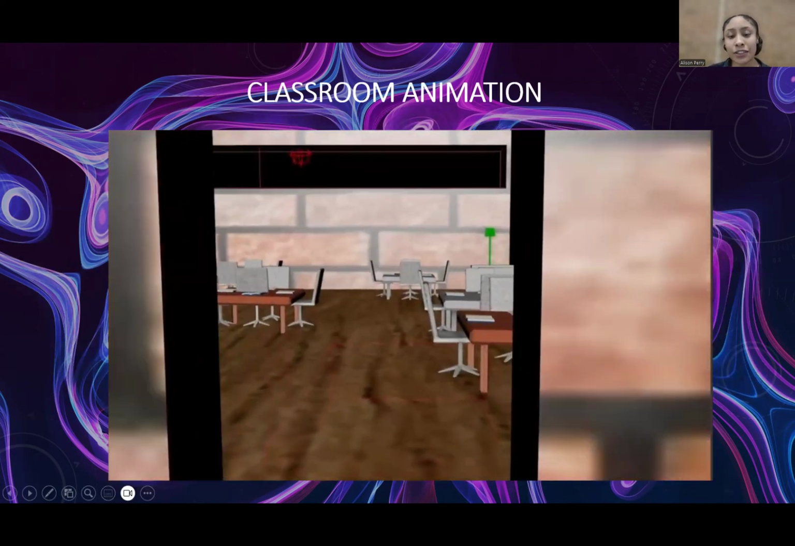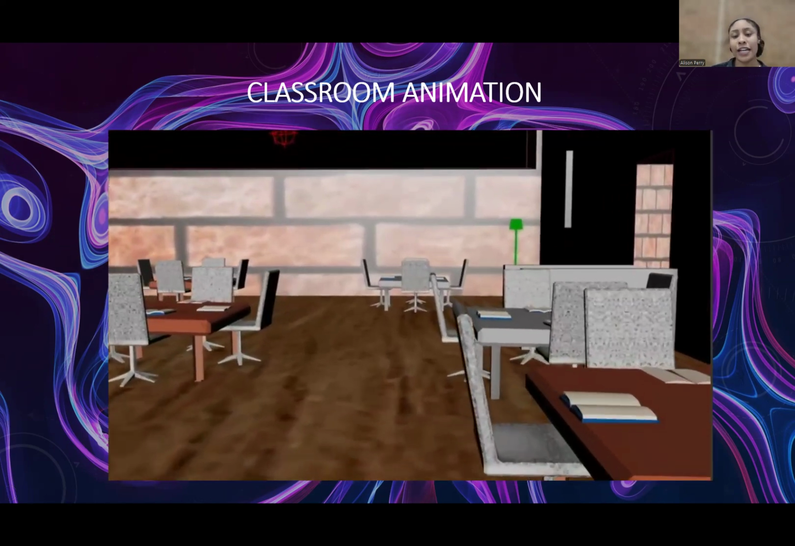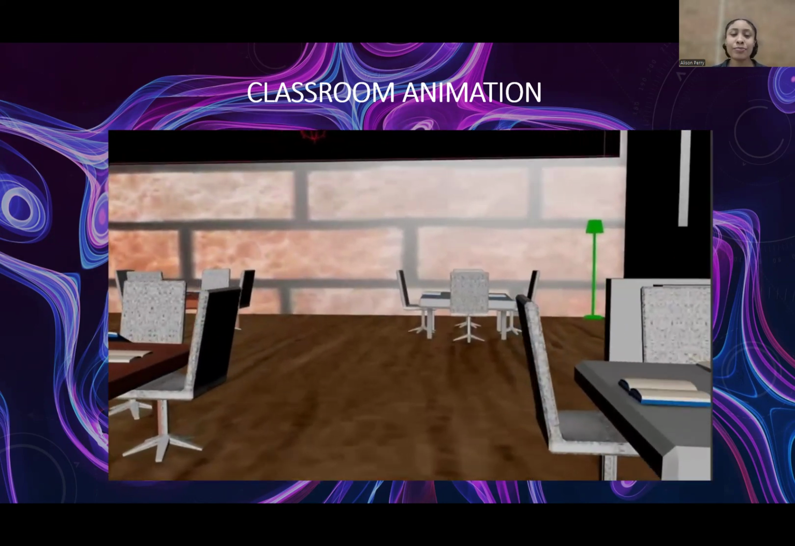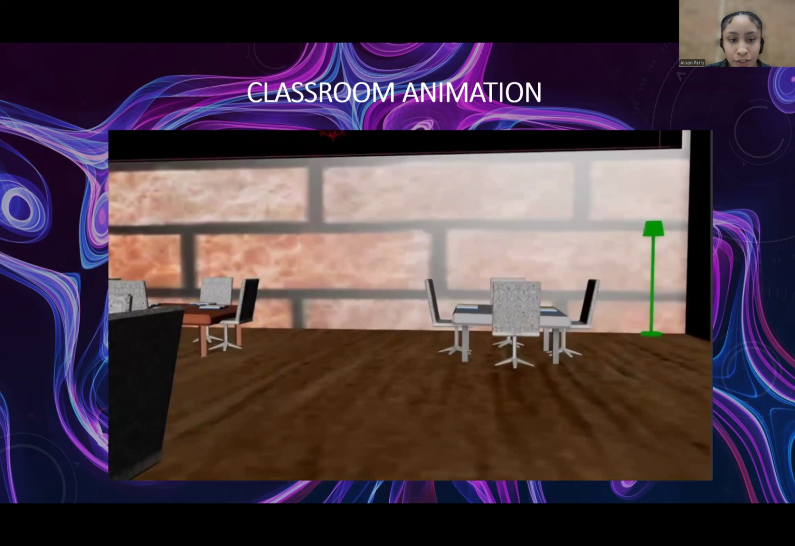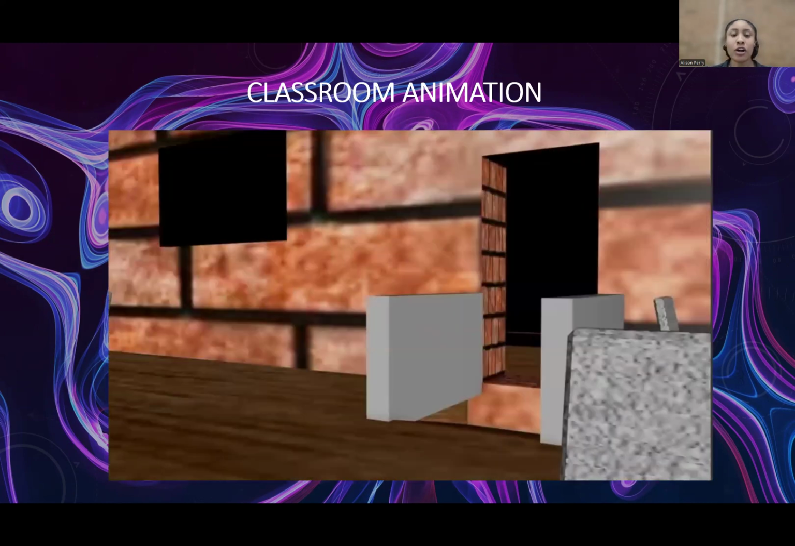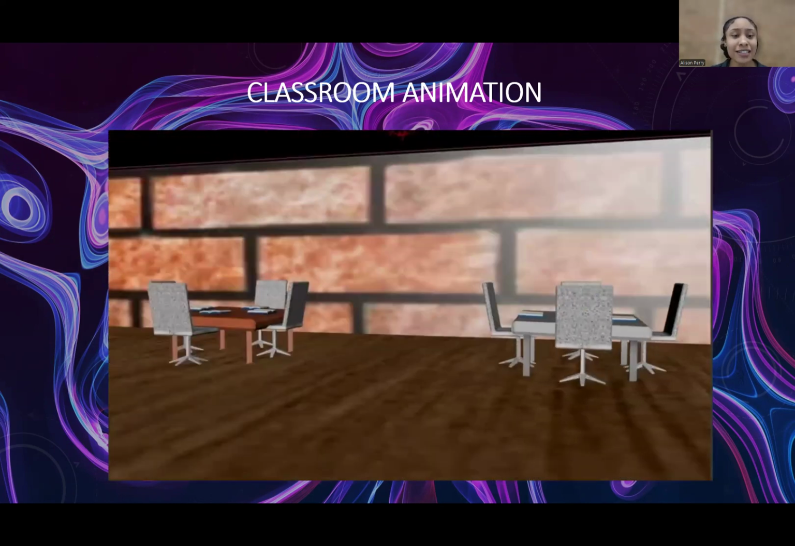Going inside of the classroom, we have our books, desks, tables, chairs, things of that nature. And then we have small details such as lamps, bookshelves. We have a lighting at the top as well. And then we also have textures on the walls, TVs.